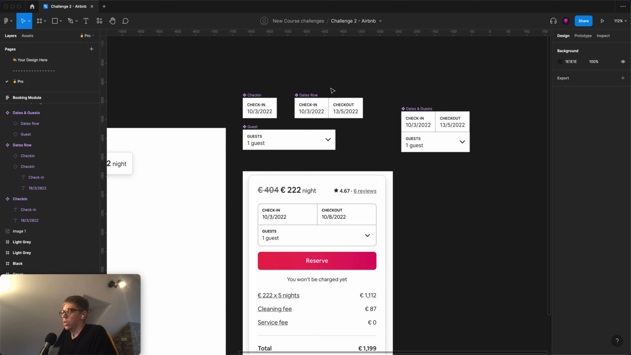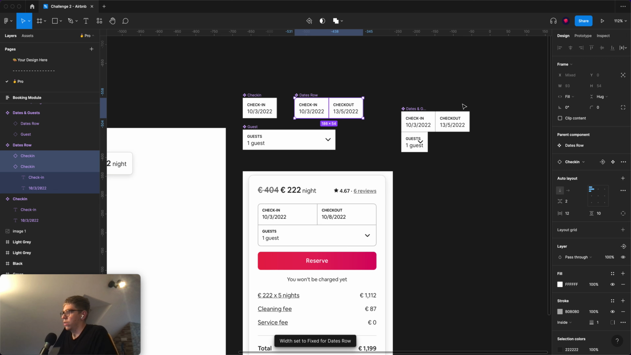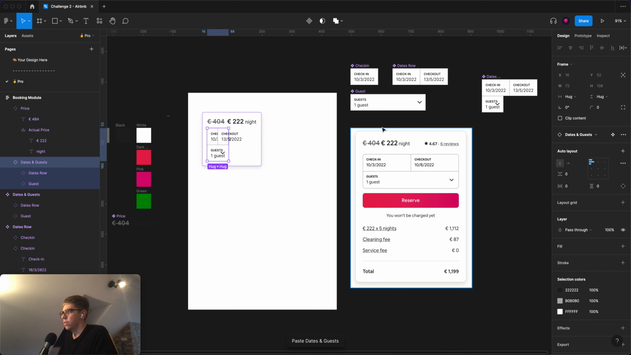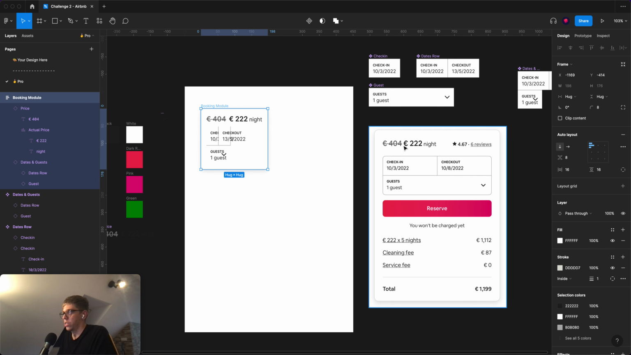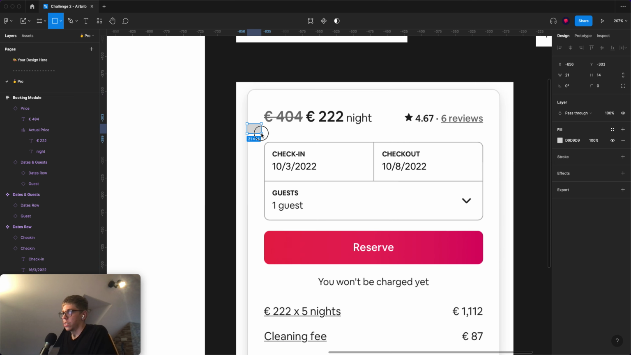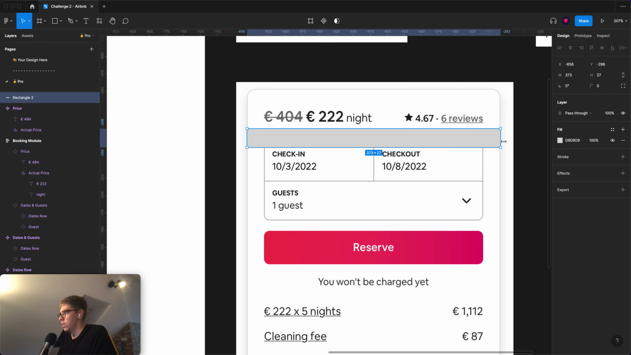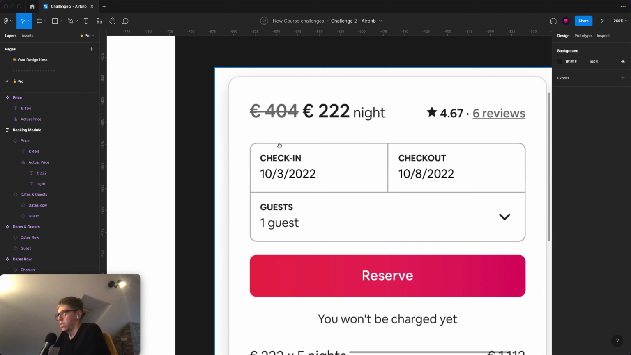And what we're also gonna do is we're gonna go back here to this dates row. We're gonna select both of these, and we're also gonna say fill container. Okay, now we're just gonna copy this and then go here and paste it. And this is gonna happen because it doesn't know what the size of this booking module is. So what we're gonna do is we're just gonna kind of measure this. So I'm just selecting like a rectangle tool, and I'm just gonna drag it across here and kind of line it so it's 372 pixels.